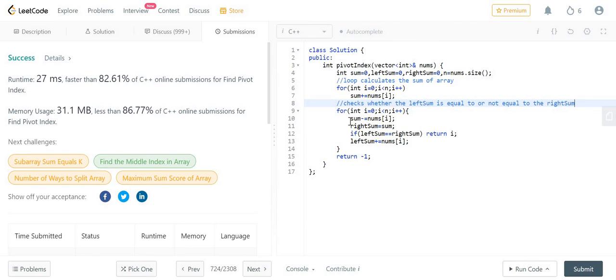So first we have calculated the right sum by subtracting the current element from the sum. And for the first index the left sum will already be 0, and we will be adding the current element afterwards, after comparing. If the left sum is equal to the right sum, we return i, and then update the left sum, adding the current element to it, and if we haven't got an index for which the left sum is equal to the right sum, we return -1.